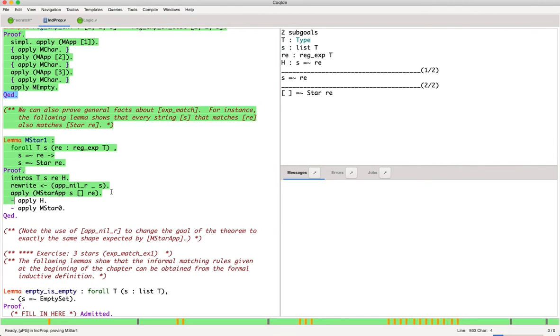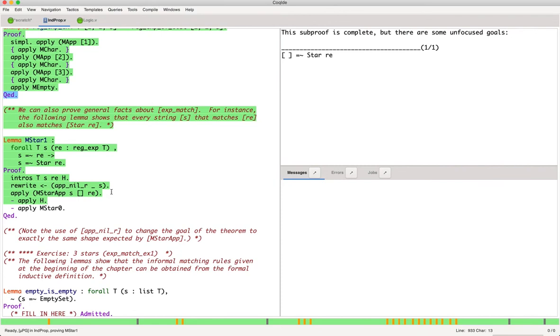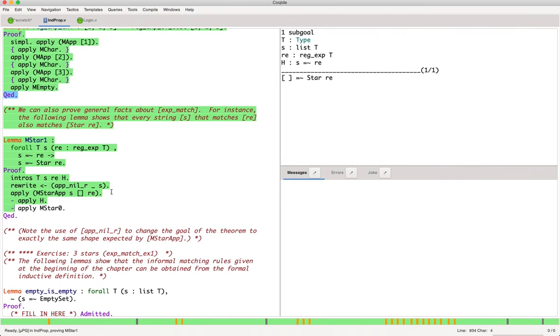So the first part is easy because that's our assumption that the S matches the regular expression. And the second one is easy as well because we've got a constructor M star 0, which says that the empty sequence always matches a star of anything.